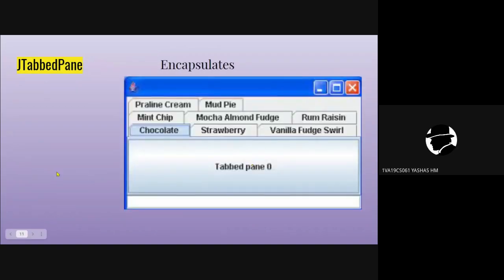Now Kishan would continue with JTabbedPane. Thank you, Yashas. The next topic is JTabbedPane. JTabbedPane encapsulates a tabbed pane. It manages a set of components by linking them with tabs. Selecting a tab causes the component associated with the tab to come to the forefront.